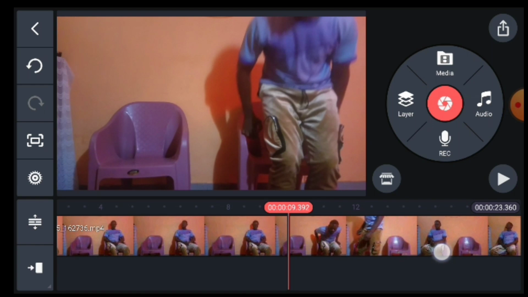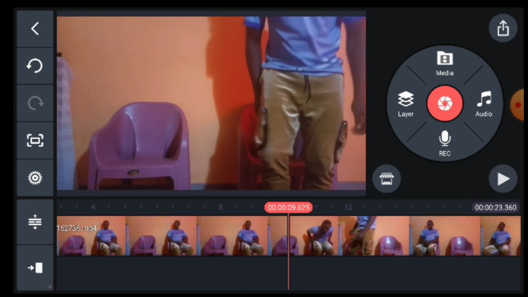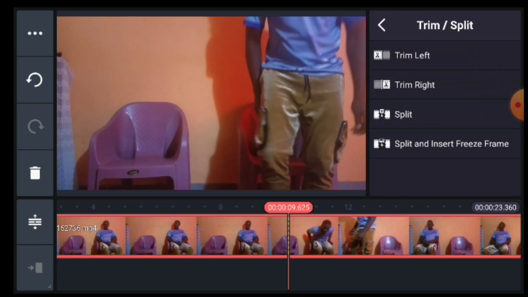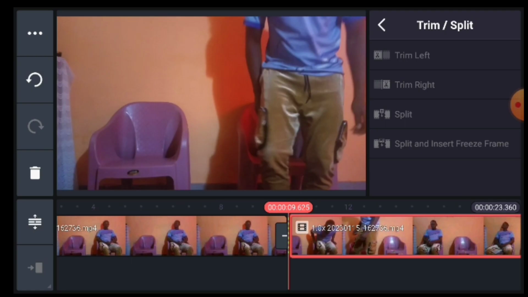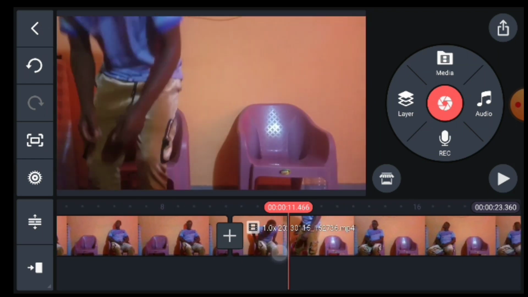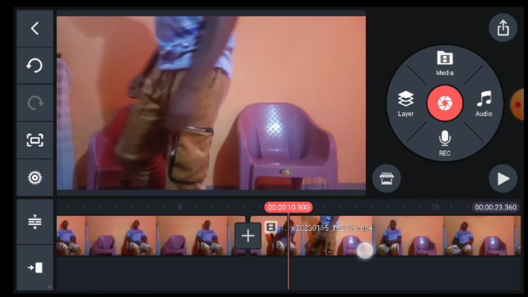Now what I'm going to do is, where I get up, I am going to tap on this video on my timeline and I'll trim it. So I just want to split it. This is split here. Now after splitting, I'm going to tap here again so that the circle disappears, and I continue. I'm going to continue to where I had to cross to the next chair.